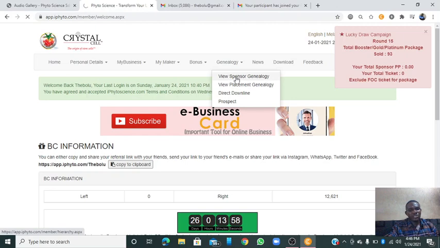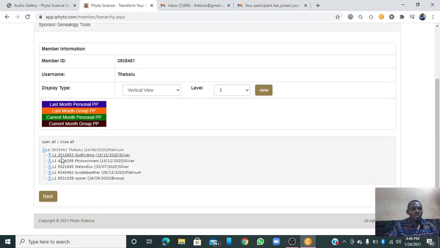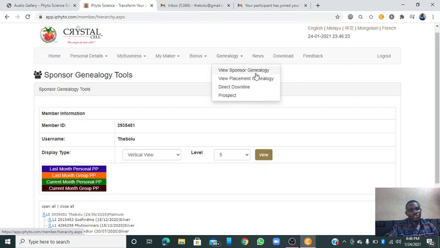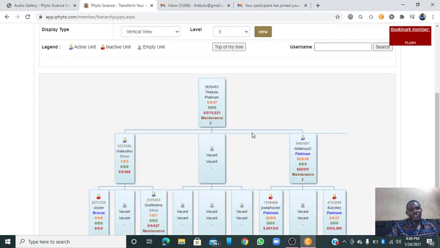Now, if you click the genealogies, you see the direct sponsor, how the chain goes. If you look at this, I'm just having them left, left, left, left, left. I've just been putting them, and the packages they picked: silver, silver, silver, platinum, bronze. So that is the view sponsor genealogy. If you want to see the tree, the people you register directly and the people your sponsor or those above you put under you, you can click placement genealogy. This is how you know where to put people when you register them, either to the right or to the left.